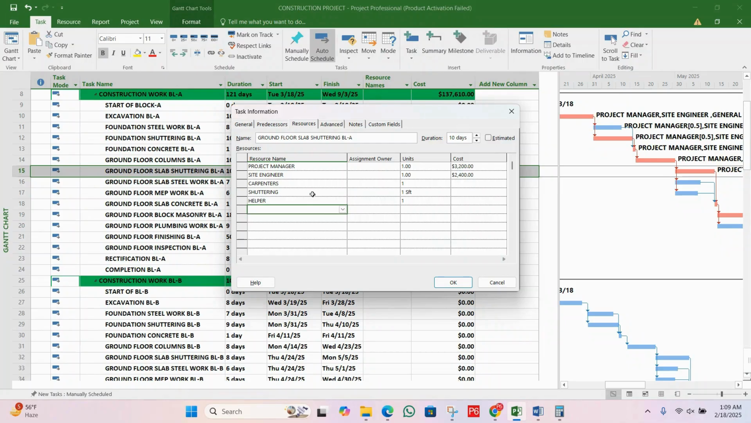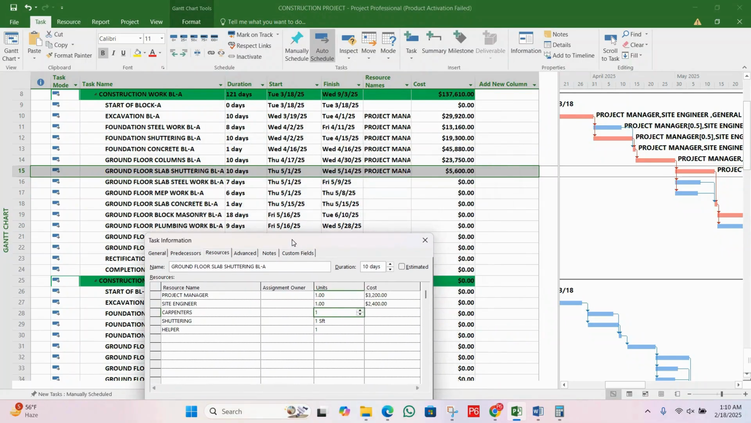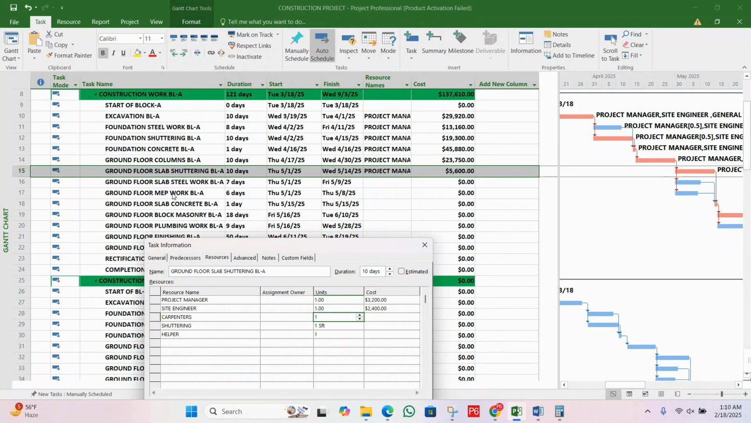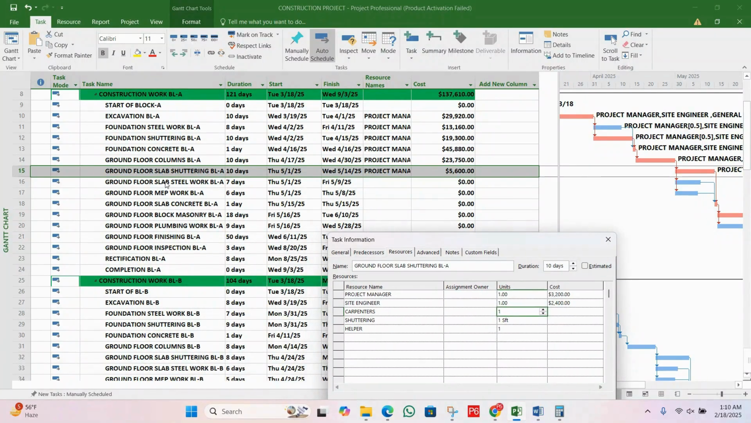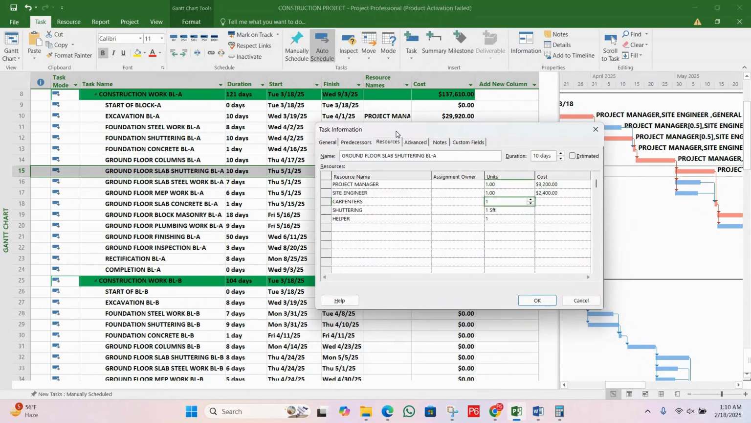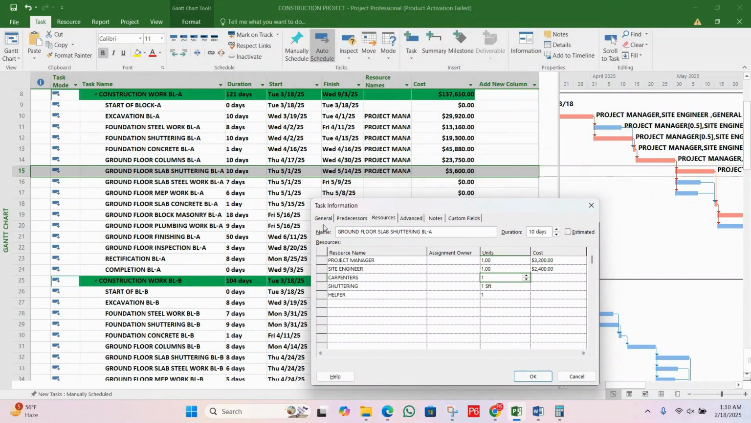But sorry, we are just taking examples. We don't have them defined here. Now it's again important: you can see we have three activities which are parallel. The first activity is the ground floor slab shuttering, steel work, then MEP. For MEP we need pipes, we need PVC. I'm sorry, we don't define it here, but anyway, okay.